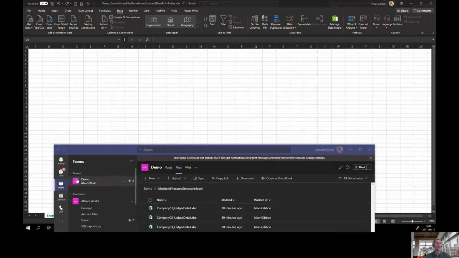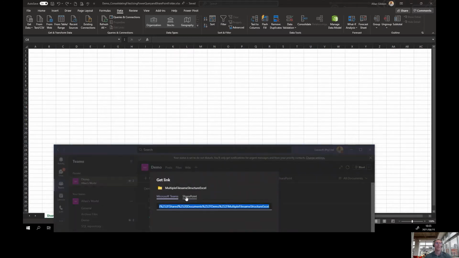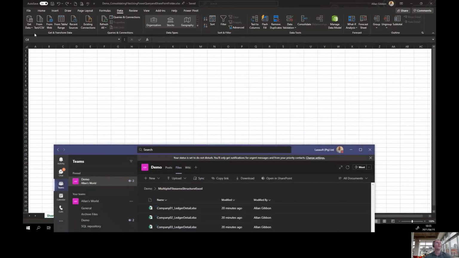So to start off, you obviously need to get the path to those files. In my example, I've got a little demo environment here, and I've got a folder called multiple files, same structure, Excel. These are my 3 companies. It's financial data. I'm actually just using demo data from a package called Xero Accounting. And I'm going to copy the link. I want the SharePoint link, and just copy that, Control C.